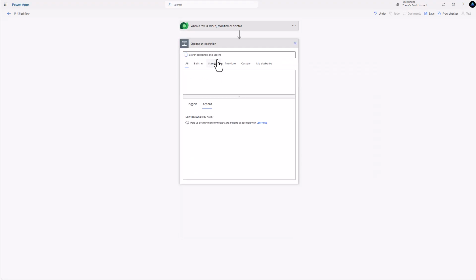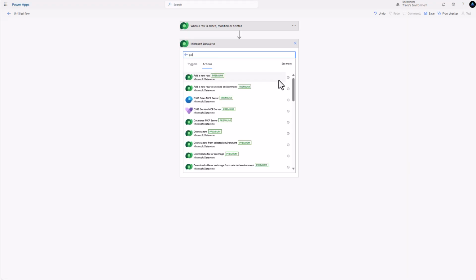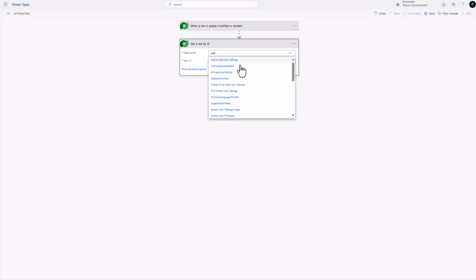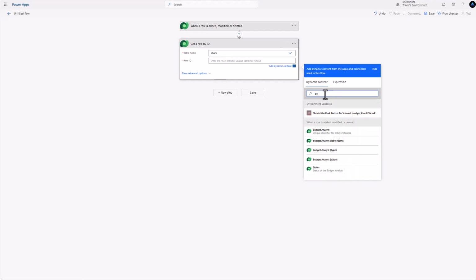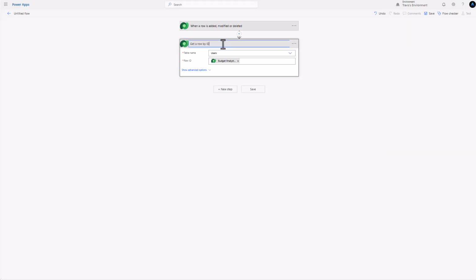And our new step is going to be Microsoft Dataverse. And we're going to get a row by ID. And the table for this one is going to be the users table. So let's go find our users, and it will be the budget analyst value. And let's rename this user details. Essentially, that's all we're doing with this step is getting the user's information.